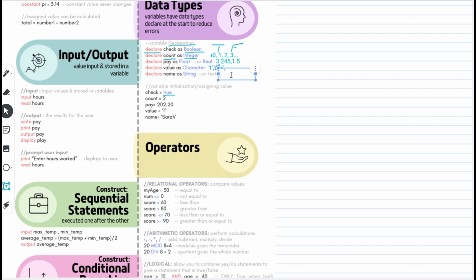A string is just a series of characters. So I can write a word. The word is, that is what you would call, this would be a string. So you see those? We have Boolean, we have integer, we have real or float, we have character, and we have string. Those are the data types.